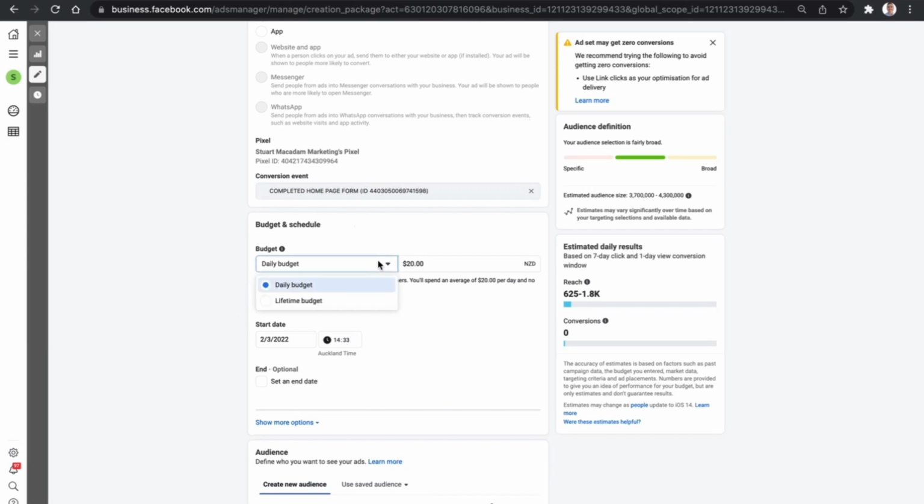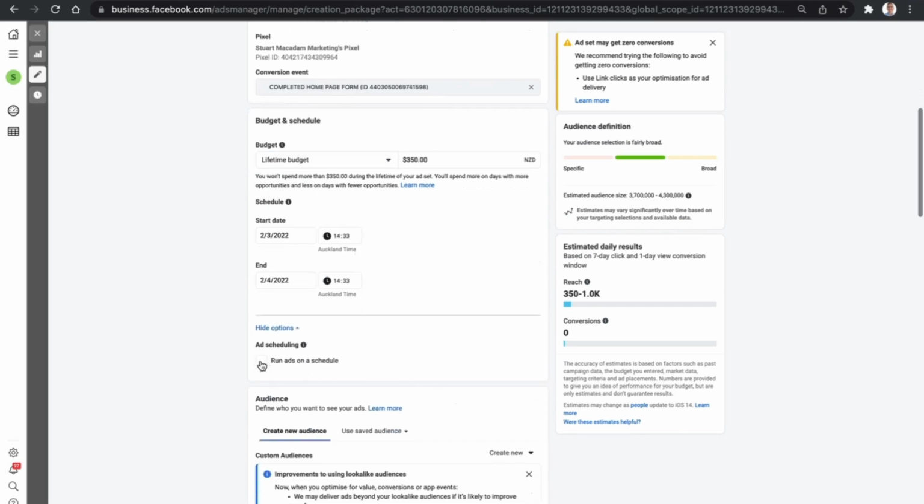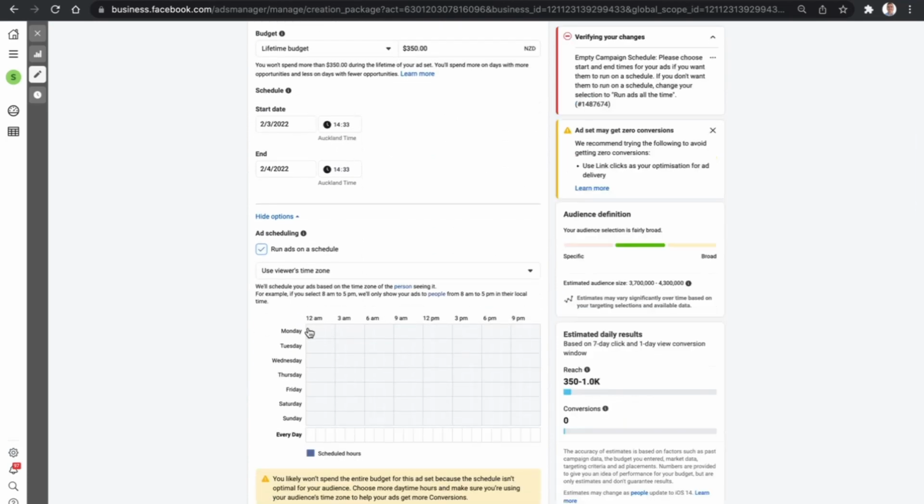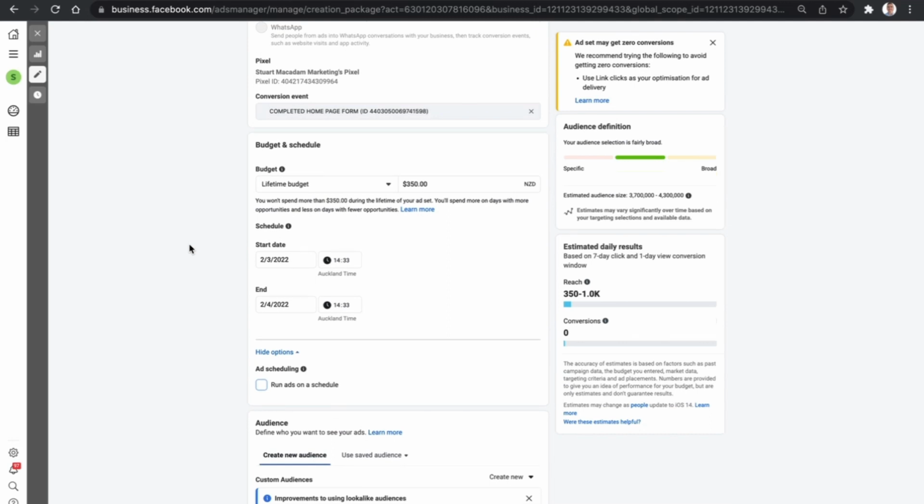Once you have done that, we're going to navigate down to the budget and schedule. You can select a daily budget or a lifetime budget depending on what your goals are. Now, one of the advantages with a daily budget is that it's easier to scale a campaign. However, if you want to run a lifetime budget, you can select a start and end date, and you can also choose what time of the day you would like your ads to run from 12 a.m. to 11:59 p.m. the next day and on the different days. So that's quite a handy tool if you find people tend to convert on particular days and you don't want to have to constantly pause and restart your ads.